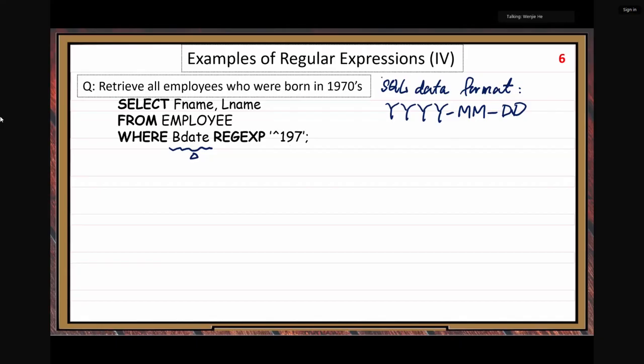So here, for the 1970s birthdays, you can see the first three digits of the year are 197. Those three digits appear at the beginning of the date string, so we treat it as a string. We use the beginning of the string, so 197 appears at the beginning of the string. That's the simple way we describe it with a regular expression.